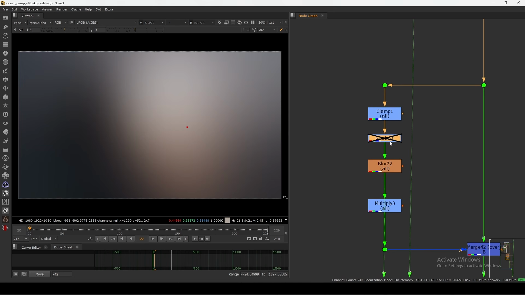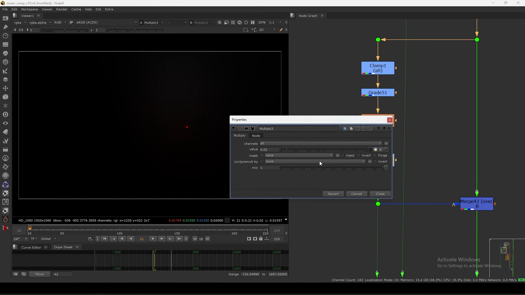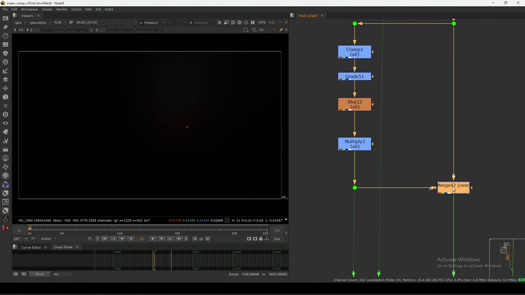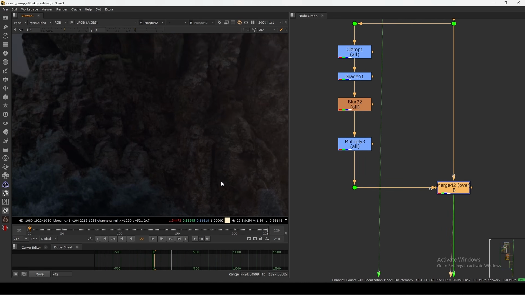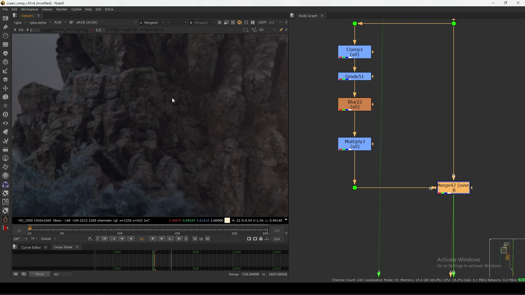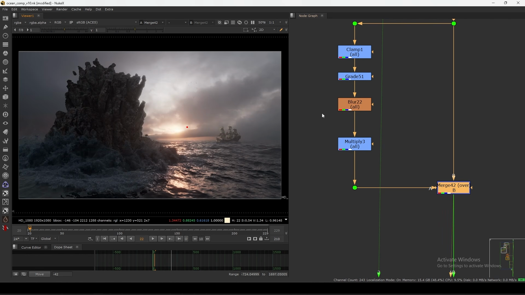So clamp that one, grade that one, and again multiply a very small amount, just putting it over. So this one is doing the overall hazing, lifting everything. As you can see, if I turn this on, everything is lifting properly, in a very nice way.